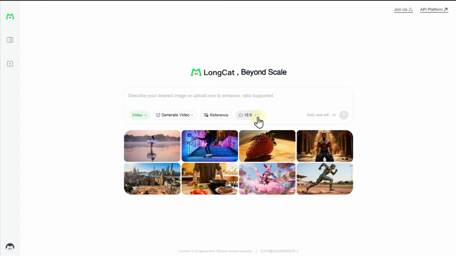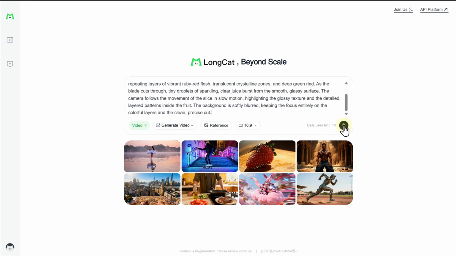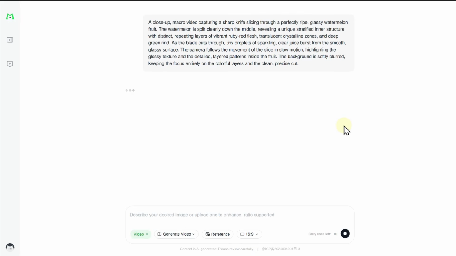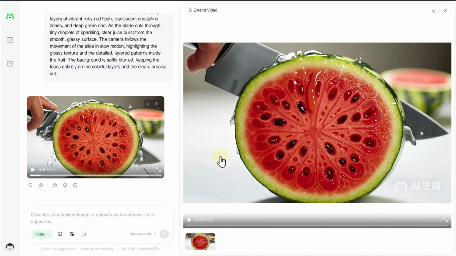And yeah, you can pick whatever aspect ratio fits your platform. So with the free tier, we get 10 video generations. Let's go ahead and submit this prompt. Now, keep in mind, generating the video usually takes about 5 to 10 minutes, so let's give it a moment. And here's the result. Honestly, it looks pretty decent.